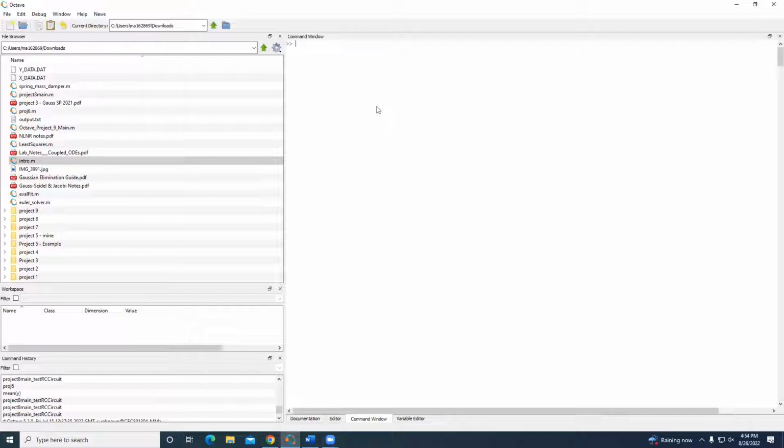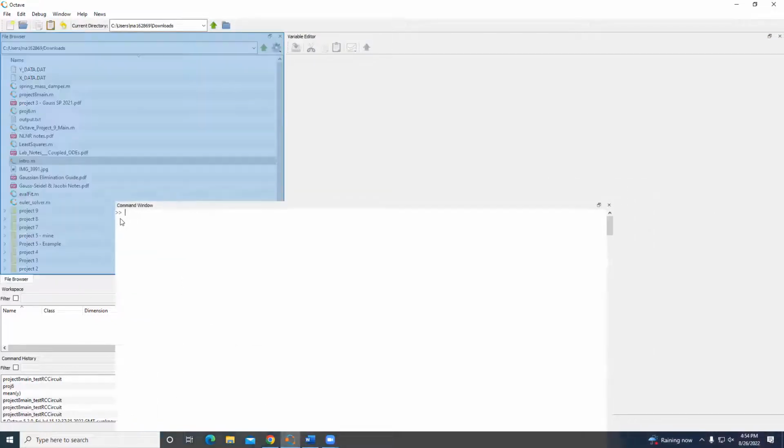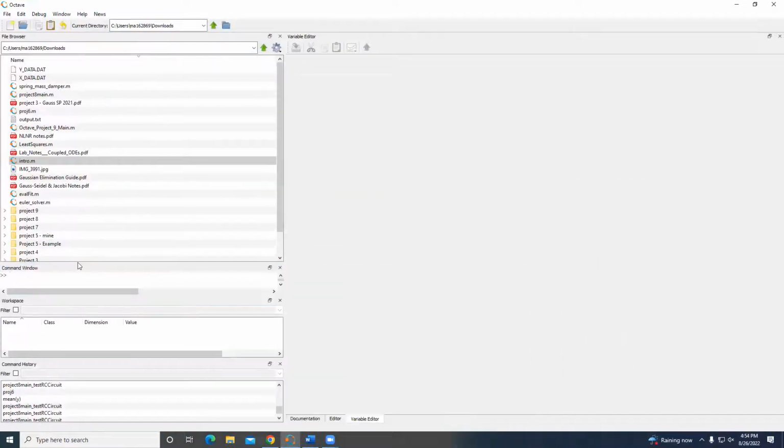You can also manipulate it by using any function in here, which I'll show you guys in a bit. But I prefer having my command window side by side with my editor. All you have to do is drag it over here and then go back.